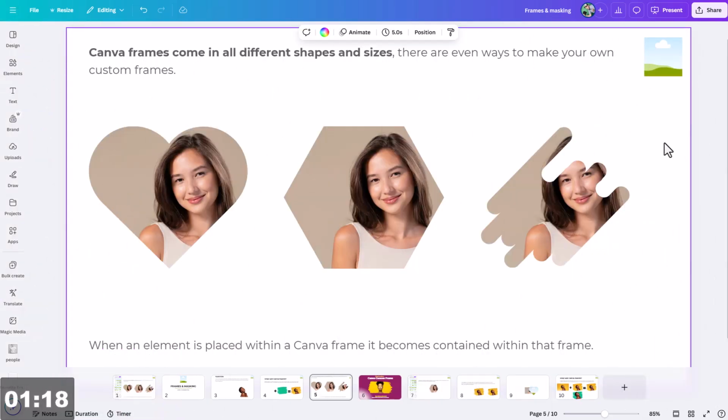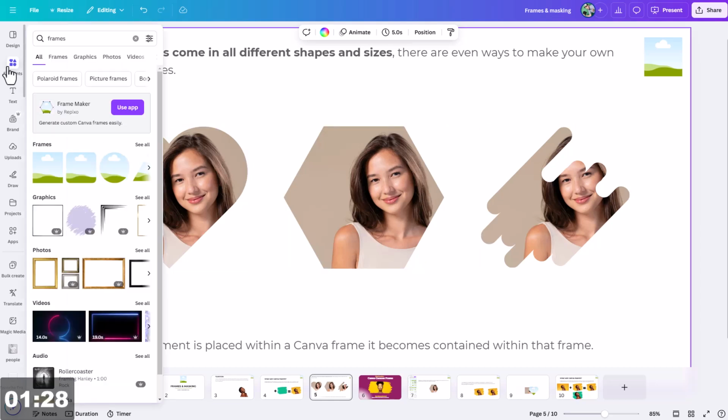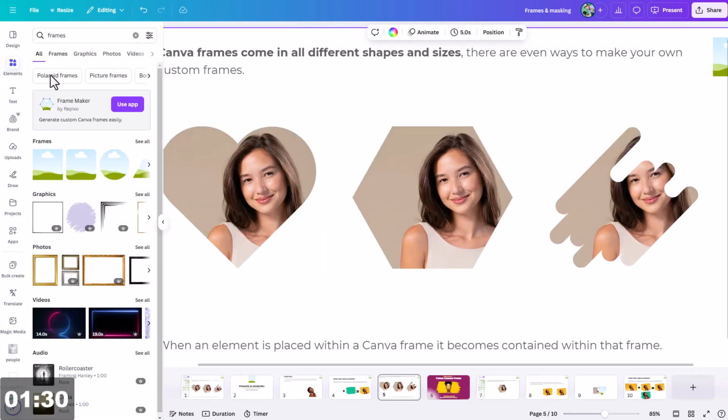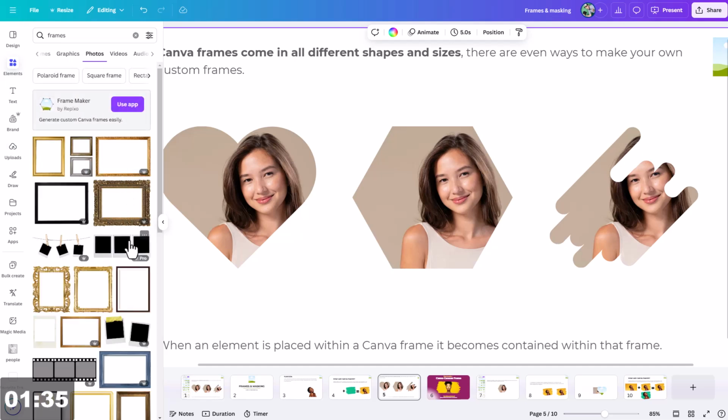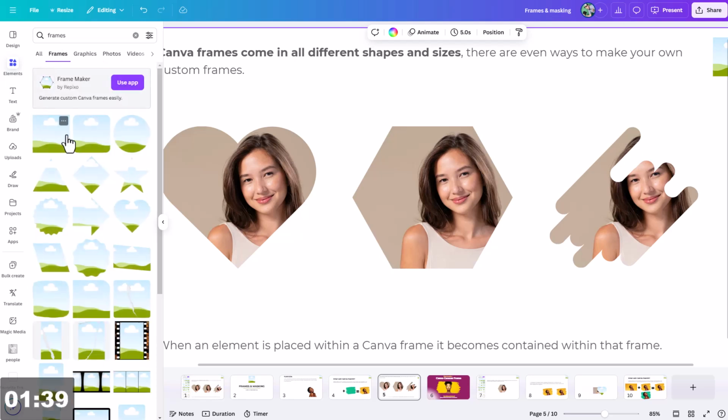Canva frames can come in all different shapes and sizes, and there are even ways to make your own custom frames. But where do you find the frames within Canva? All these are frames right here, but where did I find these frames? Well, if you come on the Elements tab and you search for frames, you're going to find this category here, frames. Now, if you're under Photos and you see something like that, that's not the type of frame we're talking about here. We are talking about these custom Canva frames.